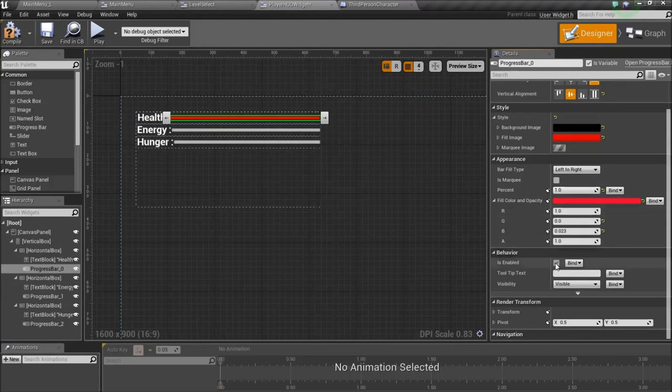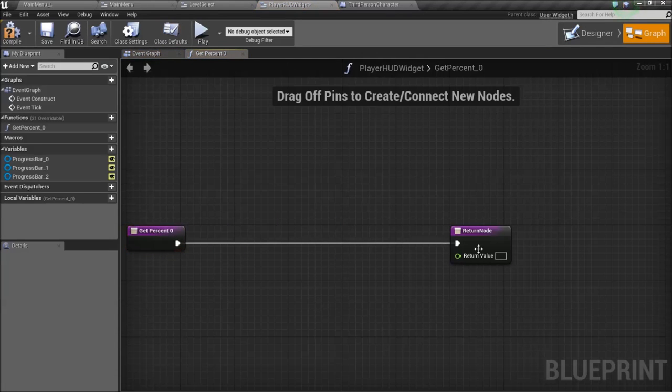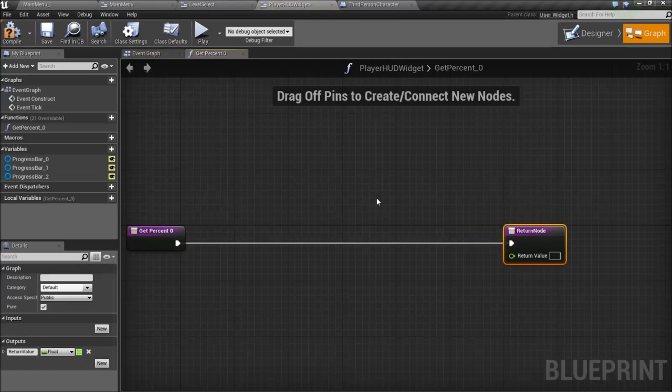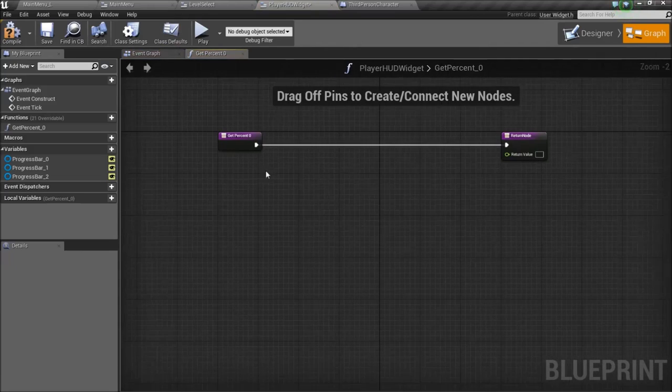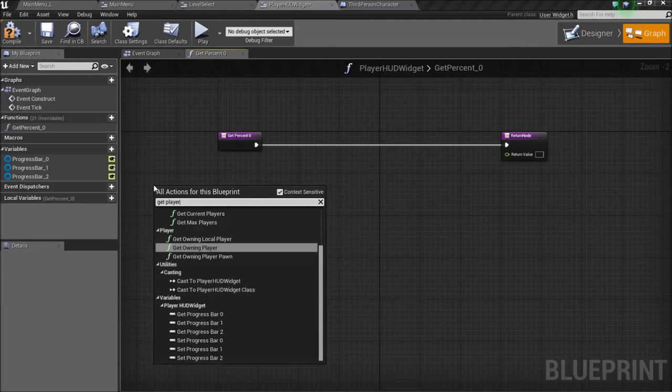So now that is a full health bar, but the problem is we don't want it to be full and not do anything. So what you want to do is, under percent, say bind, create binding, and this screen pops up. You're going to right click and type get player controller.